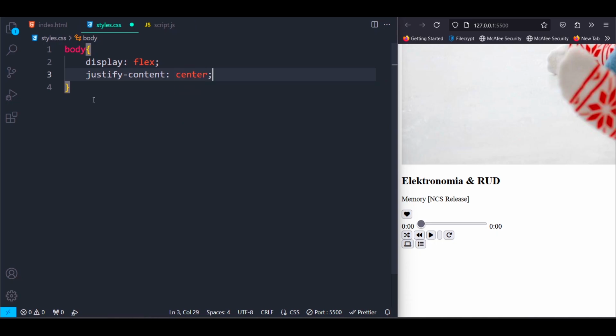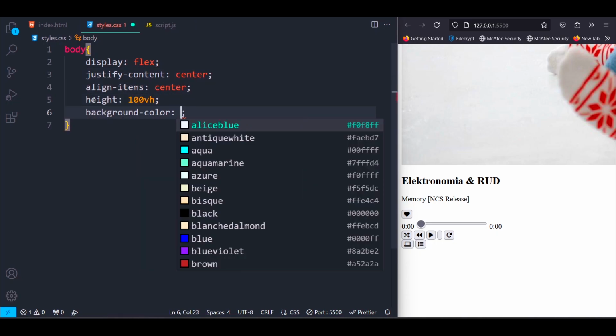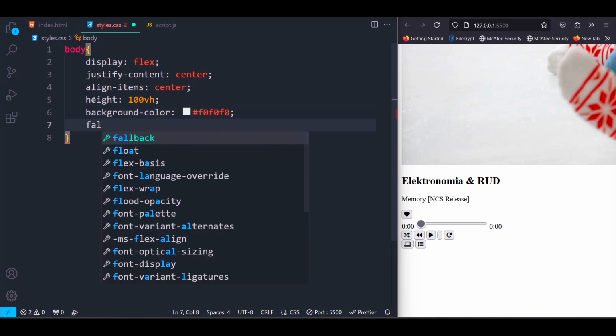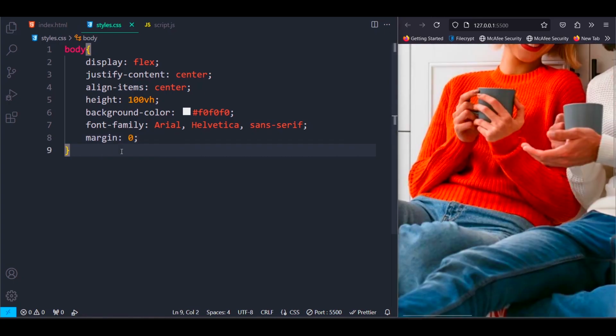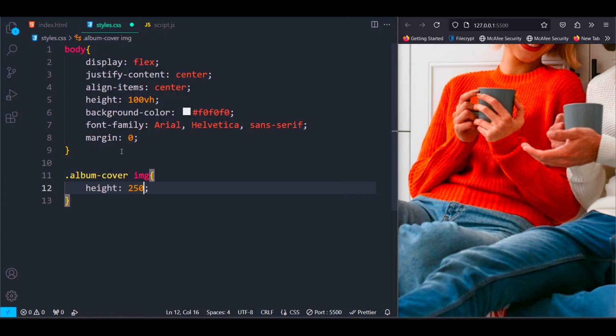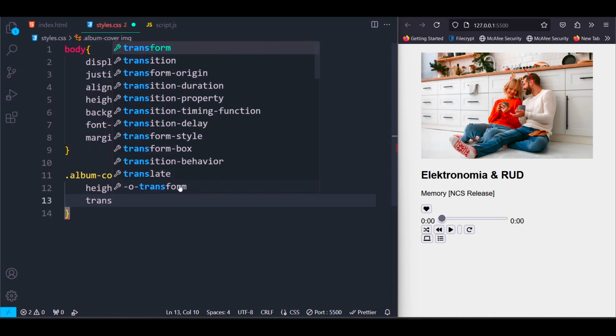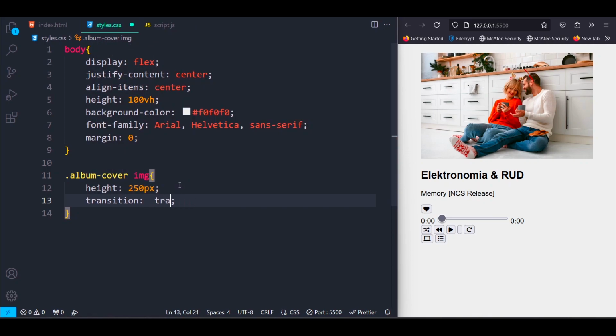First, we set the body to center the content and apply a background color and margin reset. This ensures that our plaque is centered on the page. The album cover image is styled to take the full width of its container and have rounded corners. This ensures that the album cover fits nicely within its div.